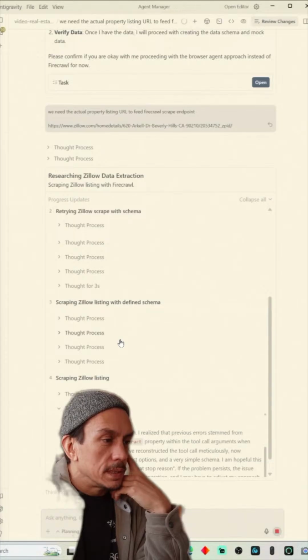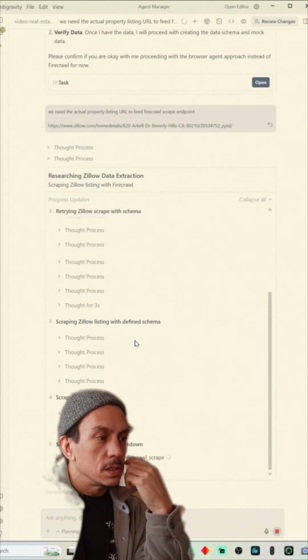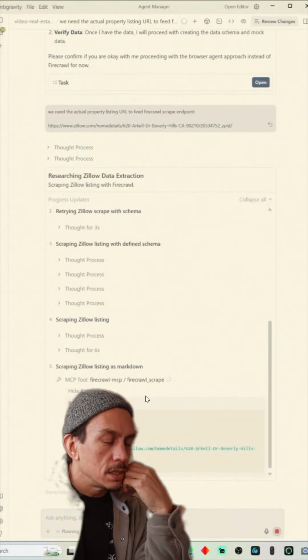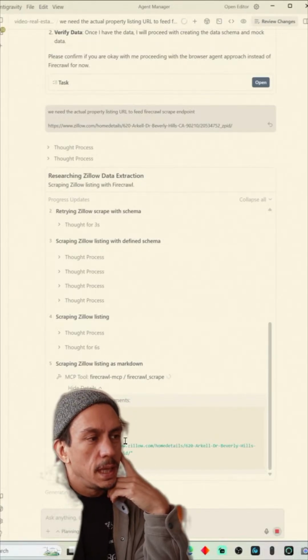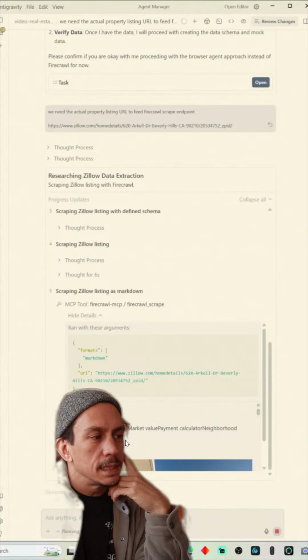All right, so let's see what's happening here. It is still trying to refine the tool logic. It is still trying to fetch. This would be pretty straightforward. At this point, what I want to do is probably feed it. Okay.